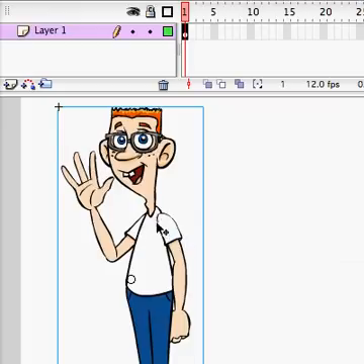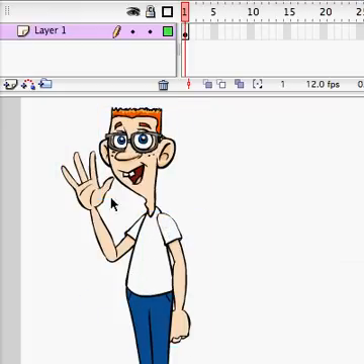With him selected, we're going to hit Control B. We're going to break him apart. As you can see the change there. What we're going to do is we're just going to animate his arm waving. So I've selected his arm.